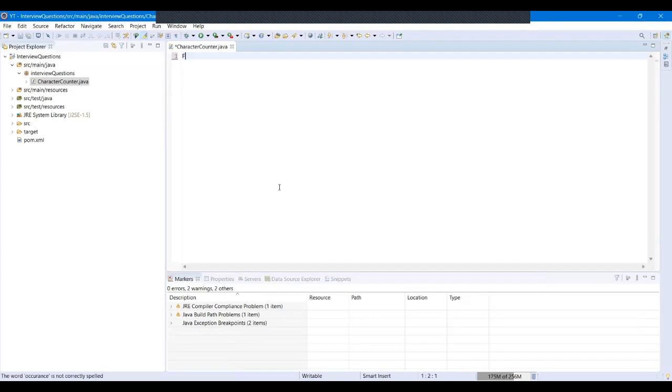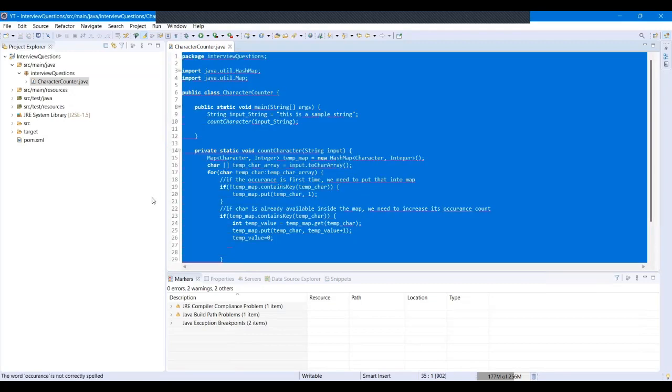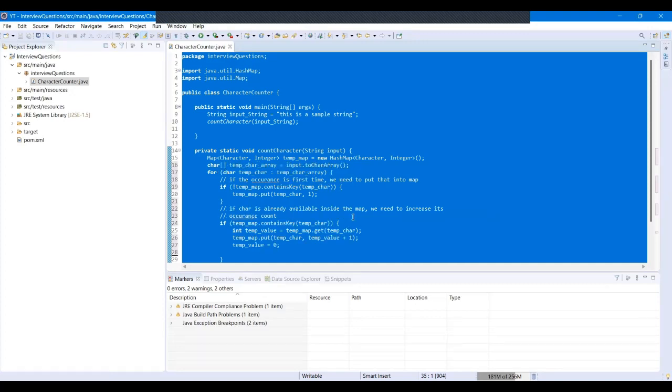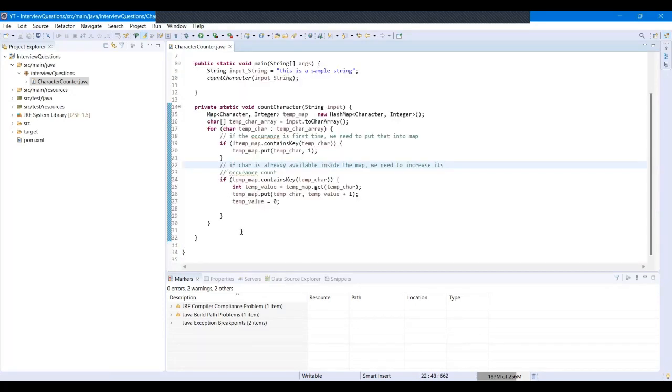Okay, so Control A, Control Shift F for formatting. So what we have done so far, we have declared a method. We have predefined two conditions. We are going to store the data inside the map. Now, the return type of this method is void since we had taken the suggestion from Eclipse only. So we are making the return type of this a Map of Character and Integer.